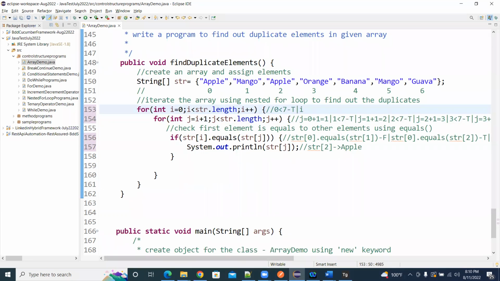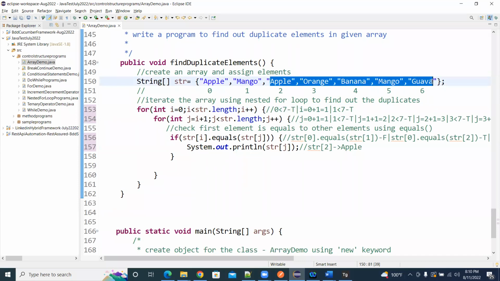So now the i value will increment, 0 plus 1. So 1 it will become. Like this it will iterate. Now i value is 1. So 1 less than 7, true. Again, continuing from this element, it will compare with all other elements. The loop will iterate the same way. This one you are comparing with all other elements. It will keep doing the same thing again and again. So you have to iterate all the elements.